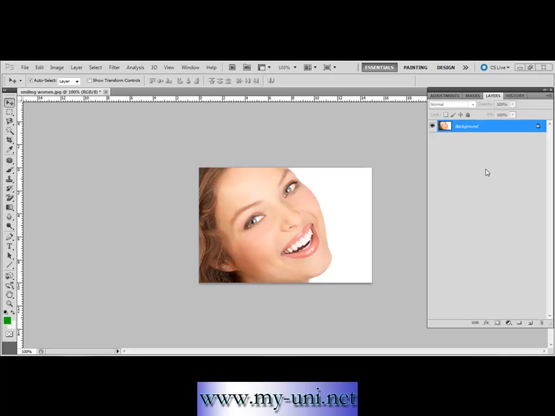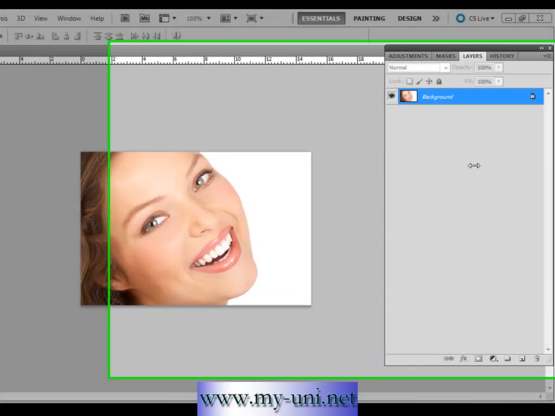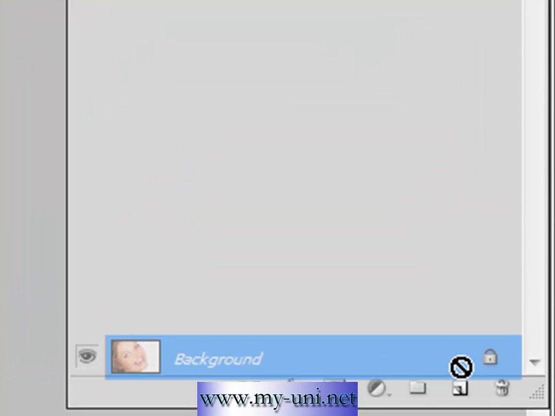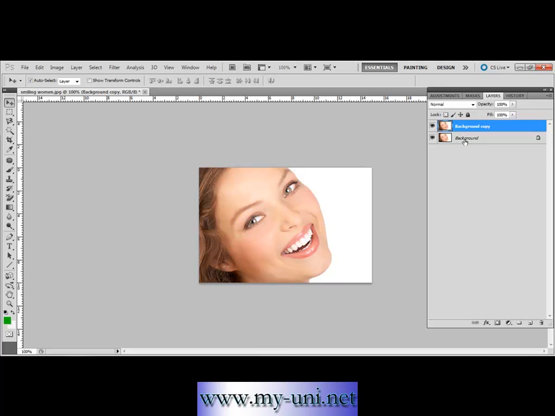So first of all, I will duplicate this layer. This is the duplicate layer icon here. I'll simply left mouse click on the layer and drag and drop onto this duplicate layer icon here, little icon, and that way you can preserve the original image. We'll work on this layer only.